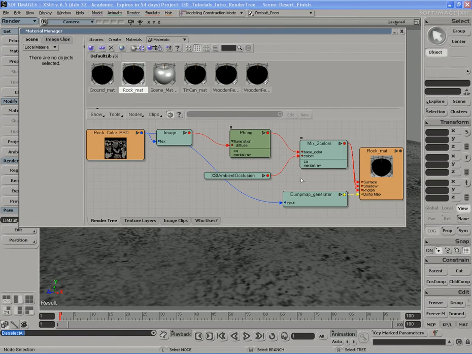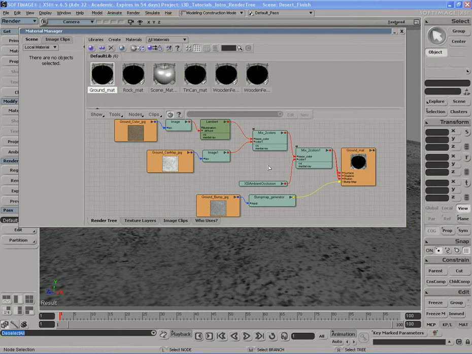Okay, now what we want to do is we're going to use a technique called displacement. We're going to use displacement here, and we actually have the wrong material, ground material. That's the one that we want. We're going to use displacement to displace the surface of the ground and make it look a little bit more realistic by making it look bumpier and things like that.